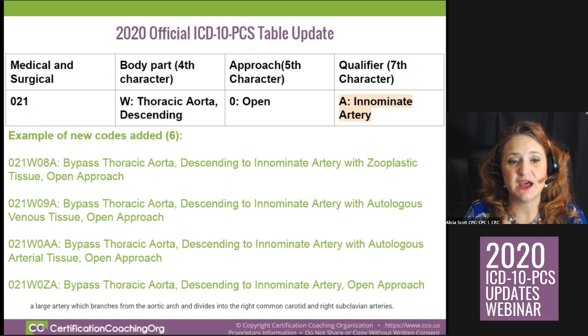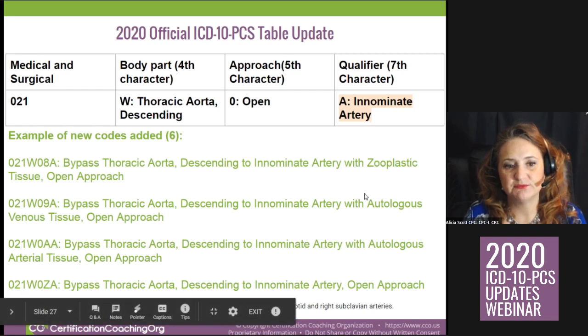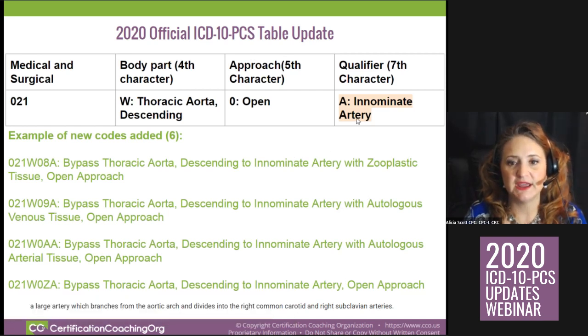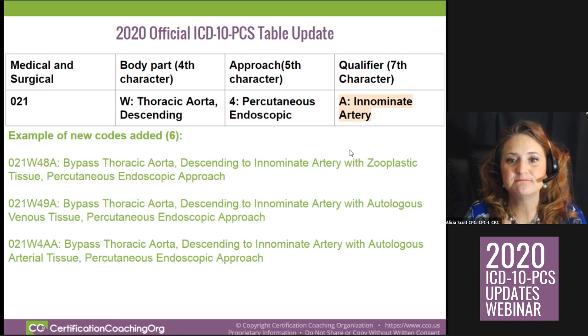Same thing with this one. We've got med-surg. We're going to be in the thoracic artery, descending. And what are we doing? We're going to be working with the innominate artery, and that has been defined. Before, we didn't have a definition of that particular artery, now we do. And of course you're going to see all of these additions, because what type of tissue are we using? Zooplastic, autologous, et cetera, open approach, et cetera. So again, we're given higher specificity.